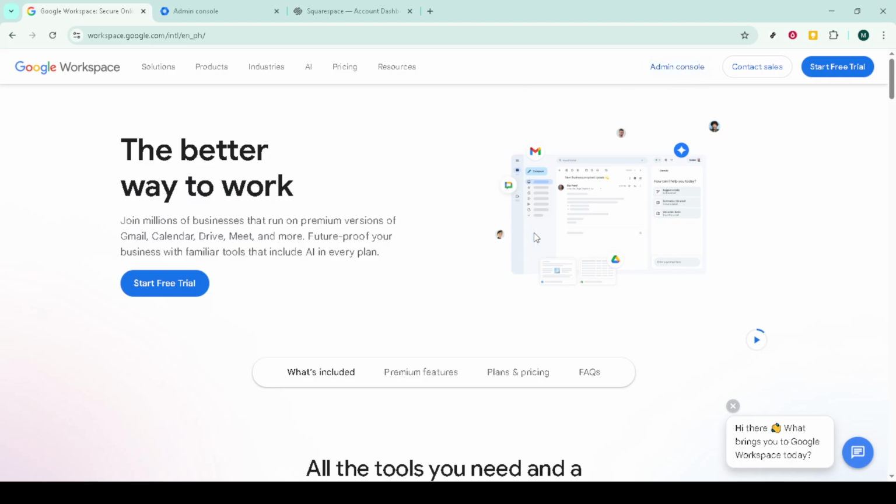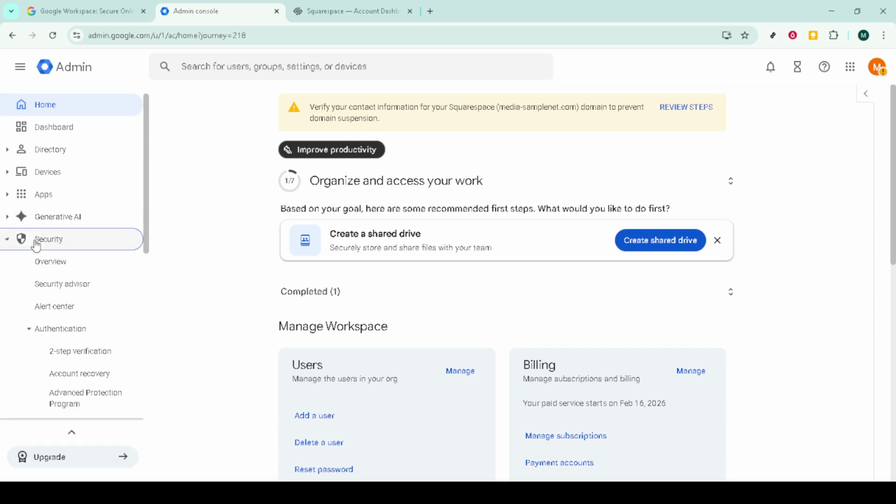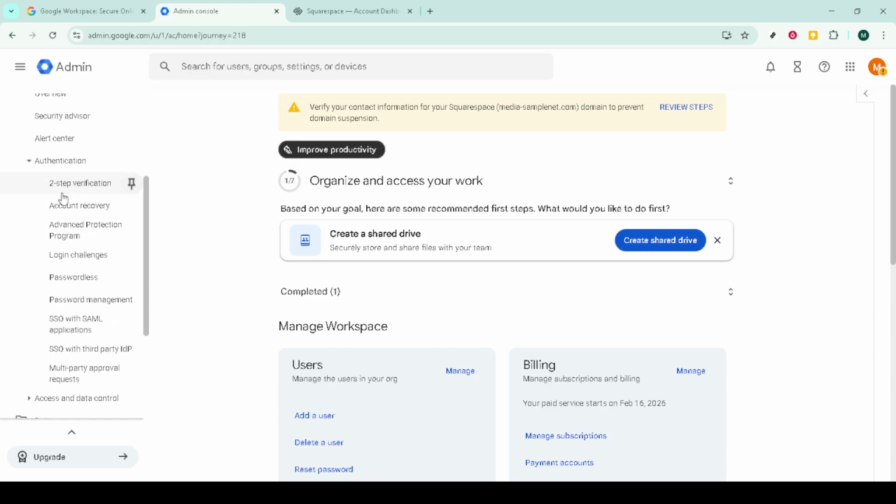Start by signing in to the Google Admin Console with an account that has admin privileges. Once you're in the admin home, look for Security. Depending on your layout, it may appear in the left menu or as a tile on the dashboard. Click Security to open the core security settings for your organization.